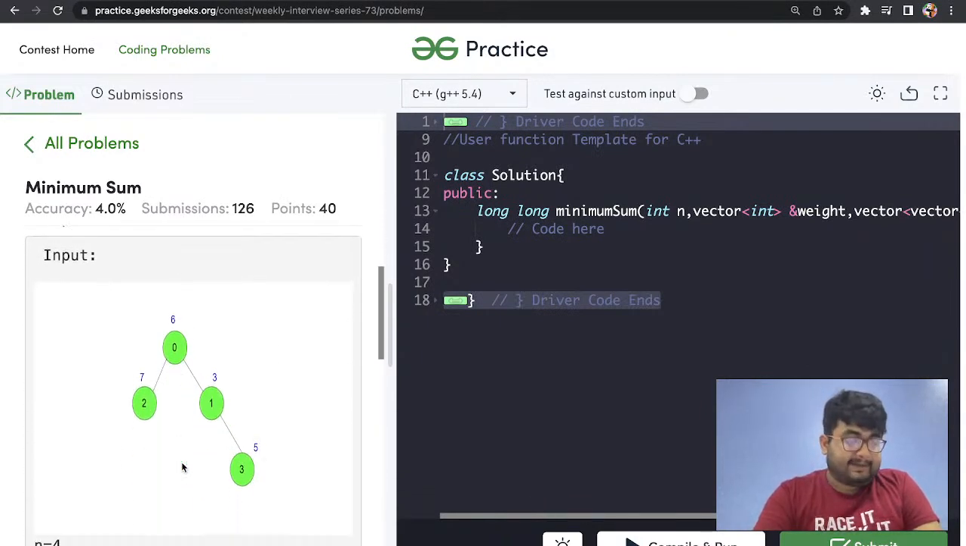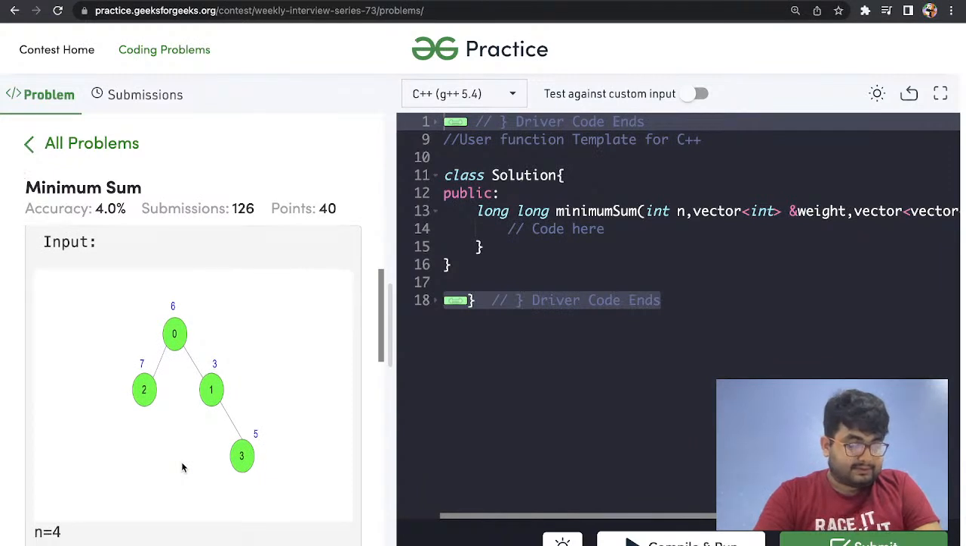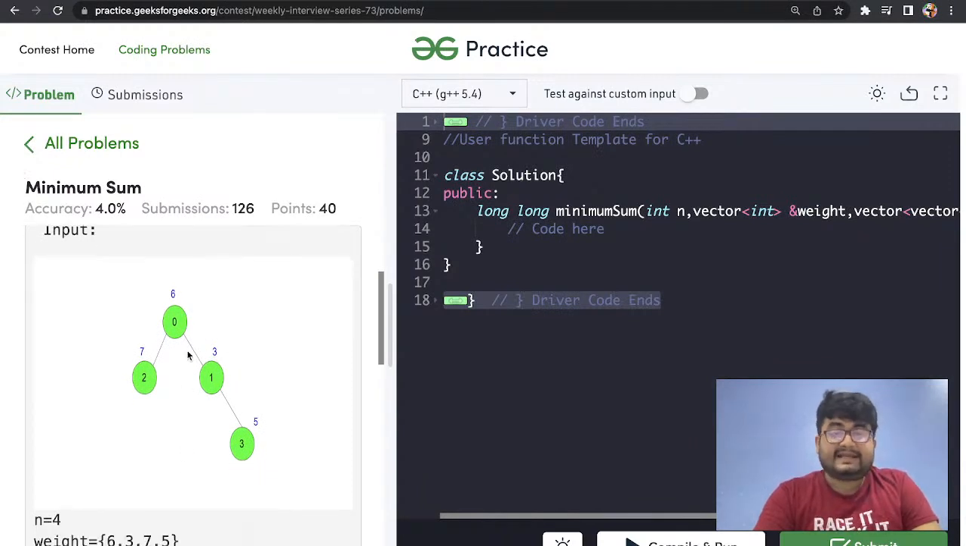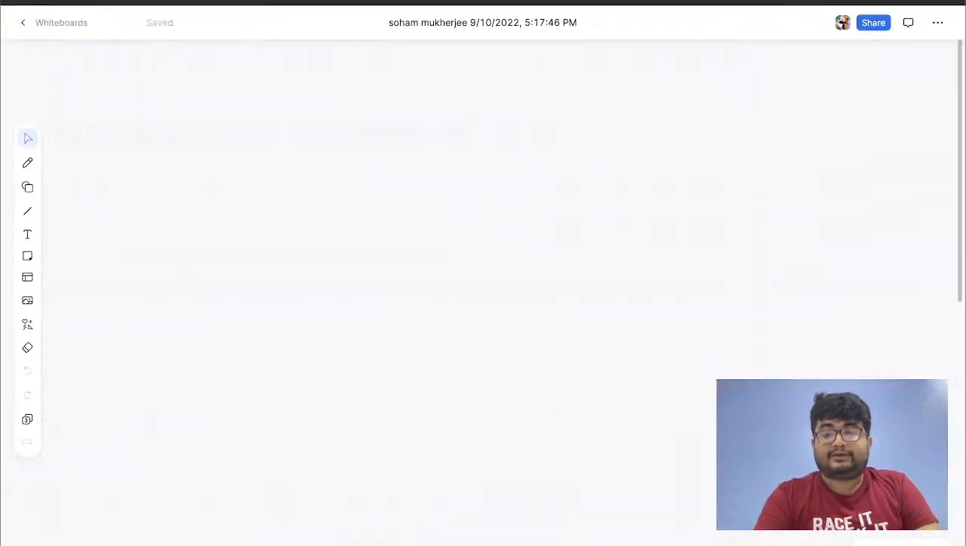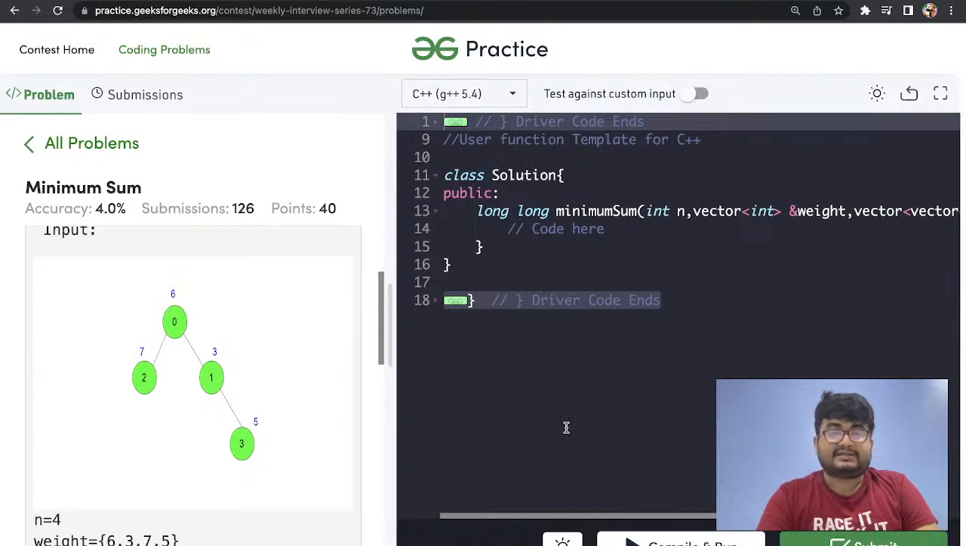Okay, so for example, let's take this example. I think it's a bit confusing, so let's take this example and try to understand what exactly is asked. So we have 0 2 1 3.